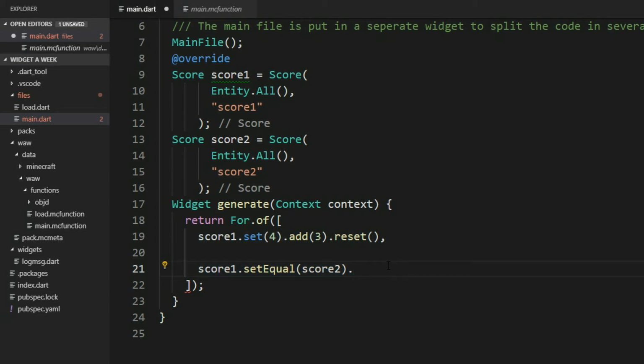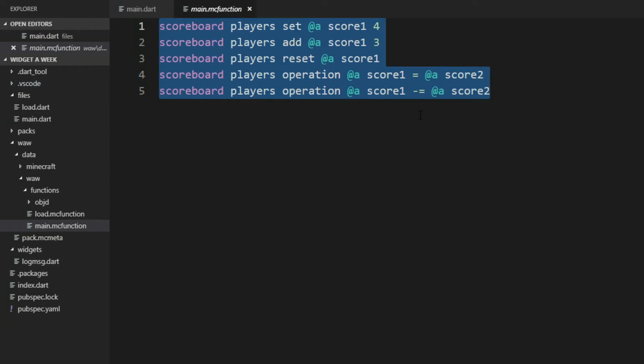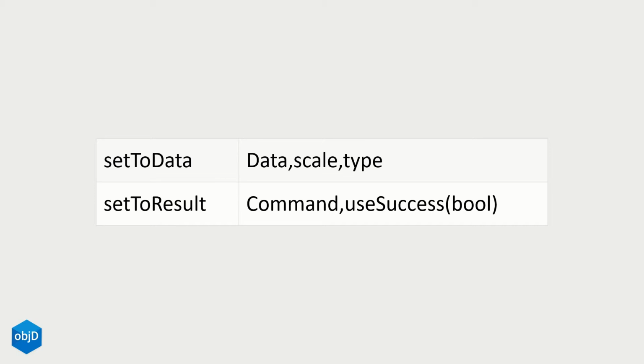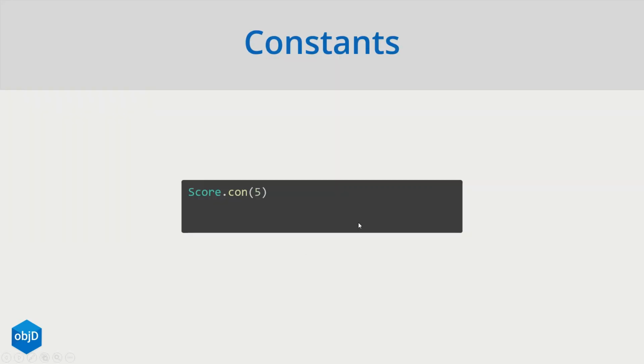Again, we can stack these methods here and for example, subtract a score, and you can see it generates all the commands for this. These are all the comparison methods. You can read more about these in the official documentation. Last but not least, we have these data extraction methods here, and these actually generate an execute command. Another big bottleneck were constants in scoreboards. objD also handles that, and you can just give it a value like that, and it creates a scoreboard called objD const itself and assigns your value to a fake player here.